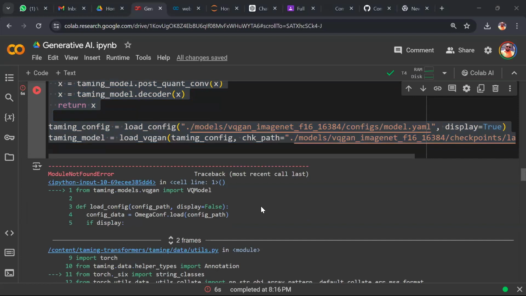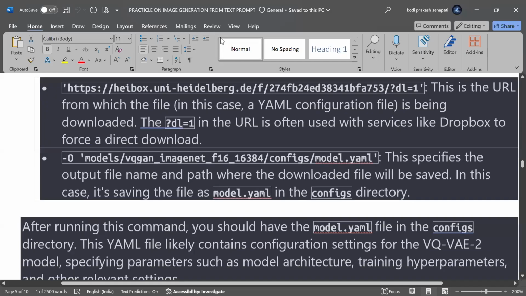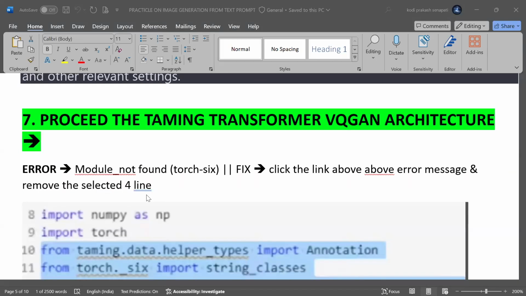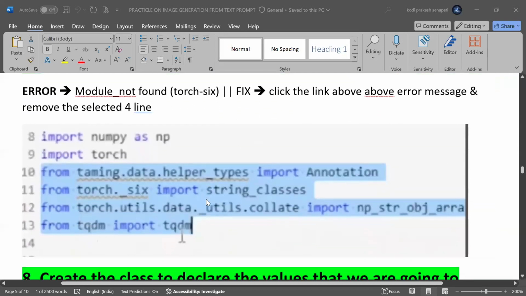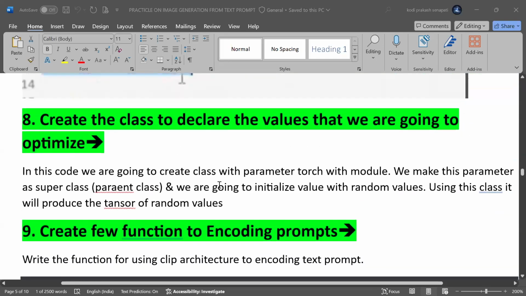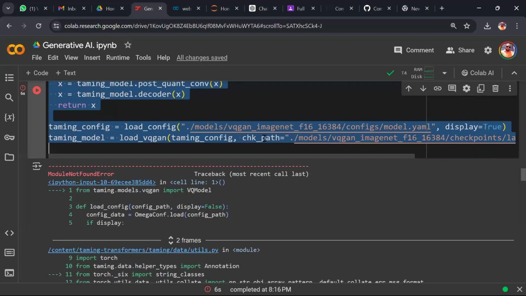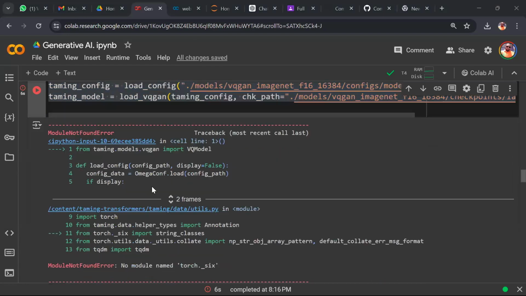So here, what we do in this code, scroll down a little. Sir got the error. Very good. So it's nothing, we proceed with the Taming Transformers VQGAN architecture. So one moment. Got the error. Everyone got the error, guys? Everyone? Okay. Do one thing.